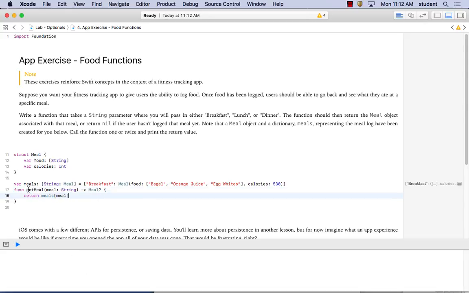So again, get meal is going to take the value of meal here, make it a string, and pass it to meal, that's an optional, and then we return the value of meals.